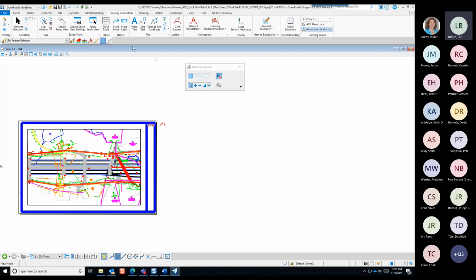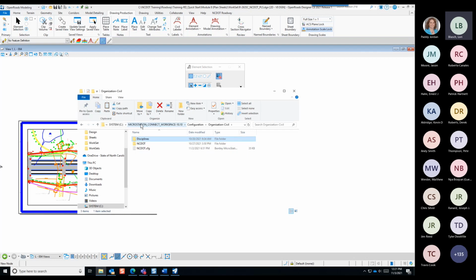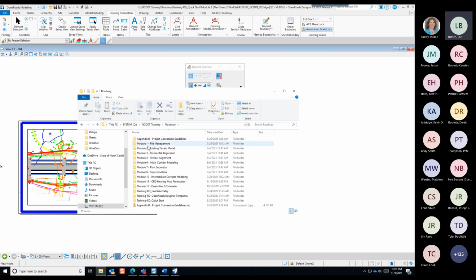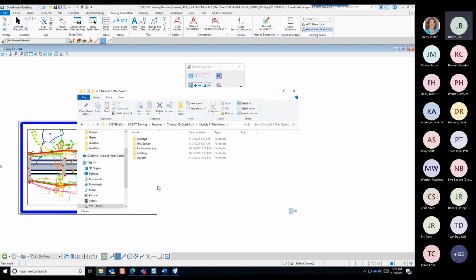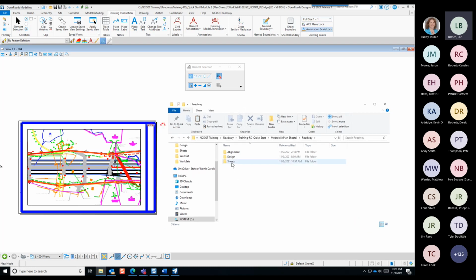Okay, so the other file here, if you look at the folder structure, those files are here, and now it's time to do my files in roadway. So in roadway, it's time for me to customize this. So I'll work in the sheets folder under roadway, and I have a couple of things here.